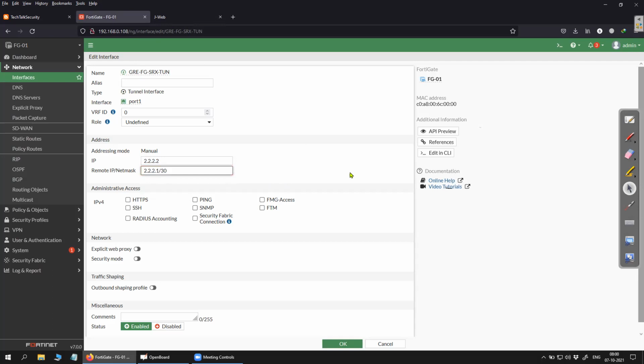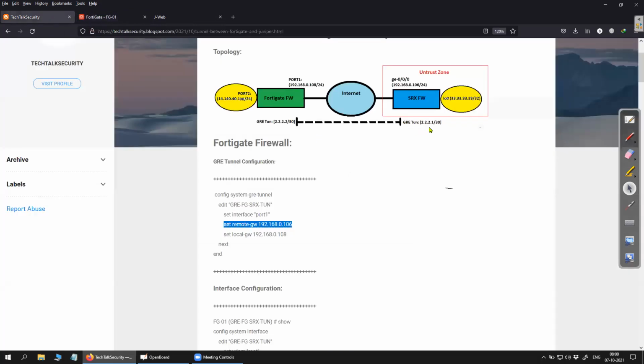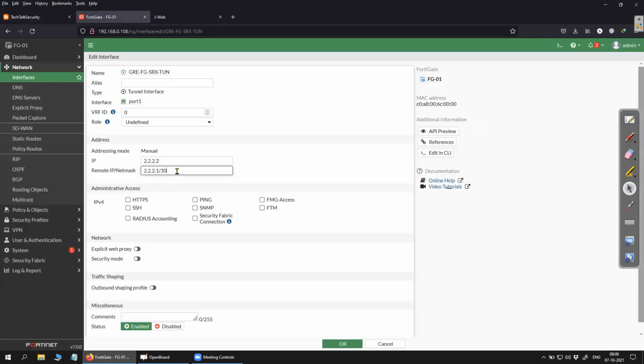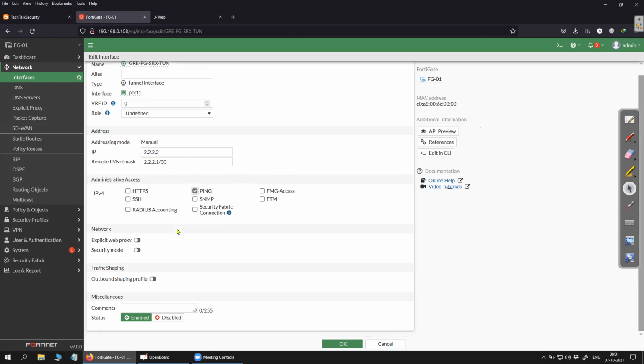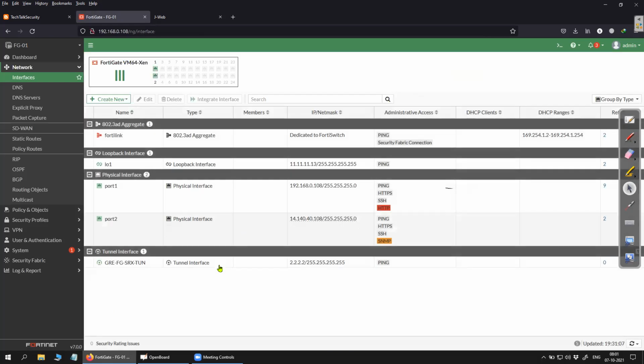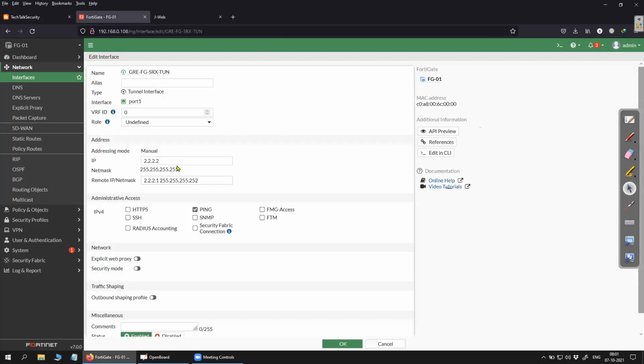This is the other end's IP and subnet mask. So this will create a static route pointing to the GRE tunnel for this remote IP. I'll show you the routing table as well once we are done with this configuration. So now that we have the numbered GRE tunnel here, the configuration is complete.